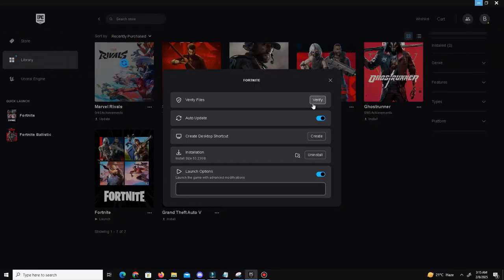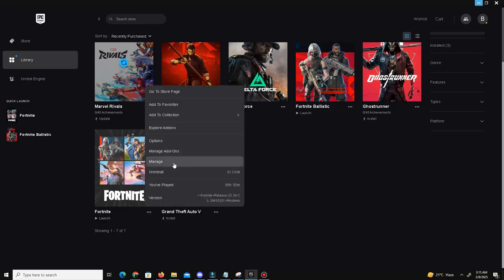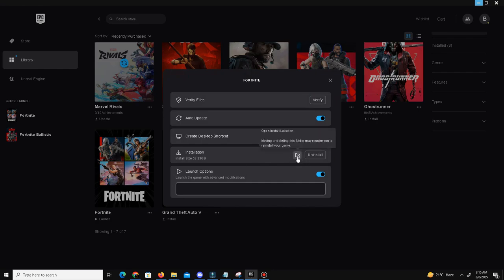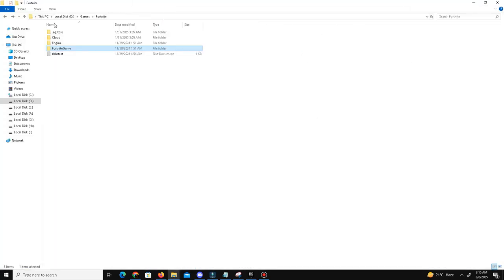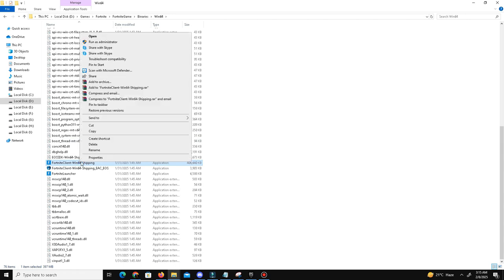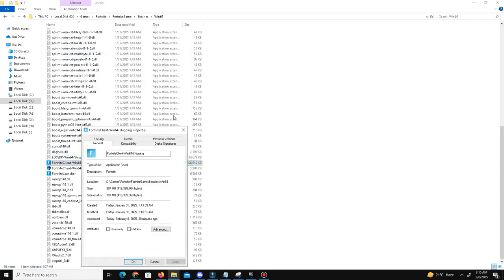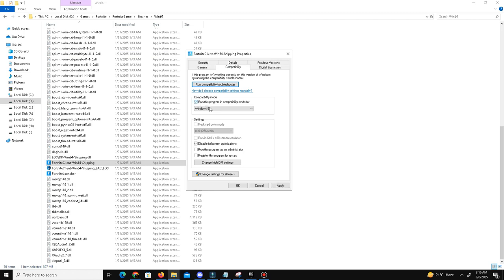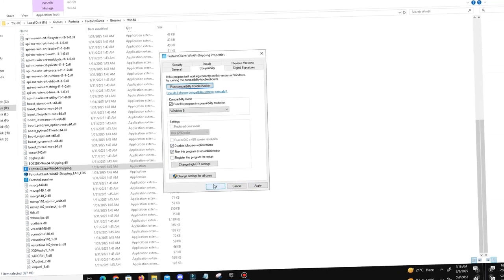So open Fortnite in the Epic Games launcher and click on the three dots, go to manage, and then go to the Fortnite installation folder. And after that, navigate to binaries, then Win64, scroll down to find the FortniteClient-Win64-Shipping. Now right click it and select properties. Under the compatibility tab, enable run this program in compatibility mode for Windows 8, and additionally check disable full screen optimization and apply the settings.